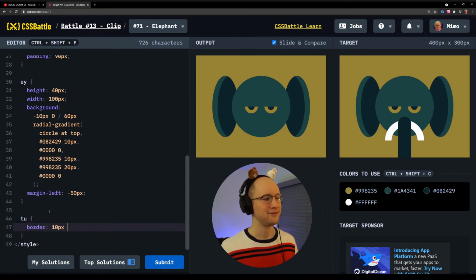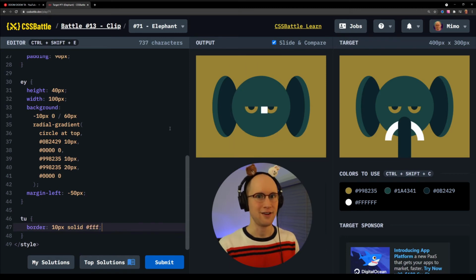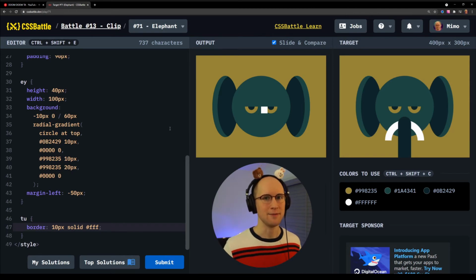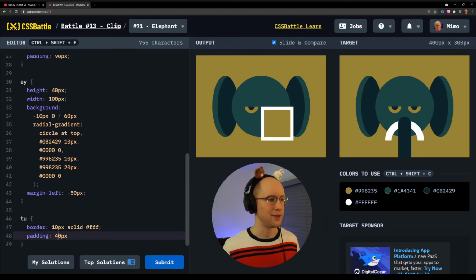I'm going to do border for you. Well, yeah, that makes sense. It's kind of like the padding trick. You're giving it 10 pixels all around, a white border. But we want some space. Give it some room to breathe. So we're still going to put padding, and we'll keep going with it until we get something that looks close.